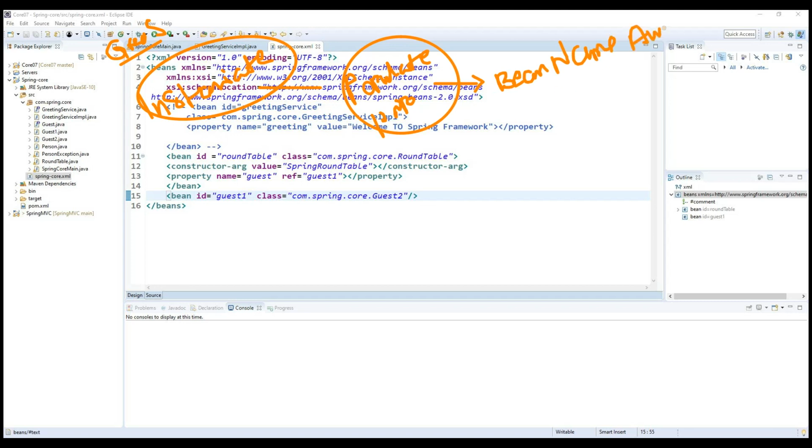Okay, I'm trying to create one class called BeanNameAware. Whenever a particular bean implements this BeanNameAware interface, internally it will try to call this particular method, setBeanName. Okay, this is the third step.